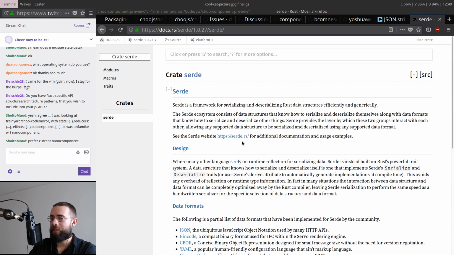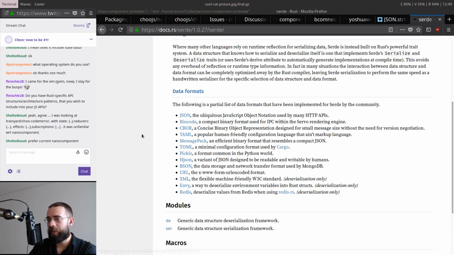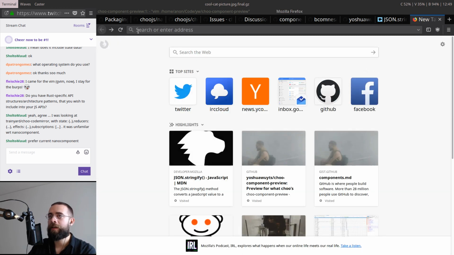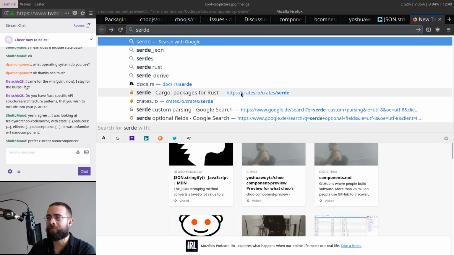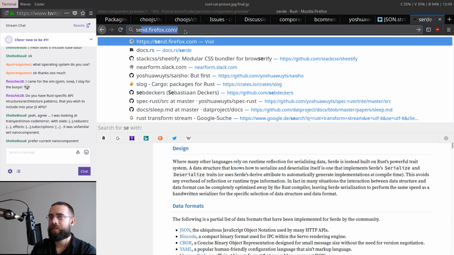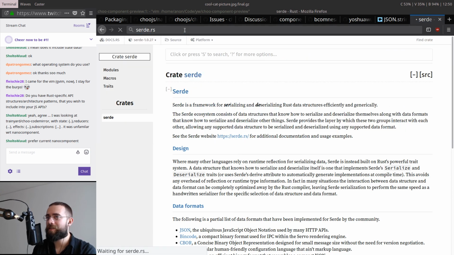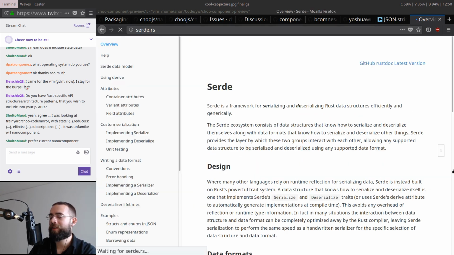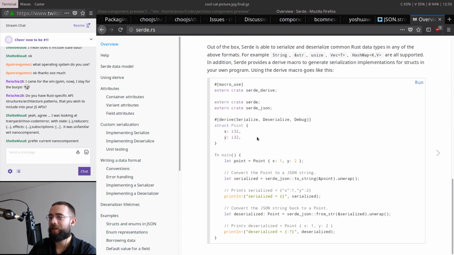So this is a thing that allows you to serialize and deserialize from any data type into any other data type. Serde. Docs.rs. Oh god damn it. Serde.rs. Is this you? Yes, it is. All right. So let's take a look at this.